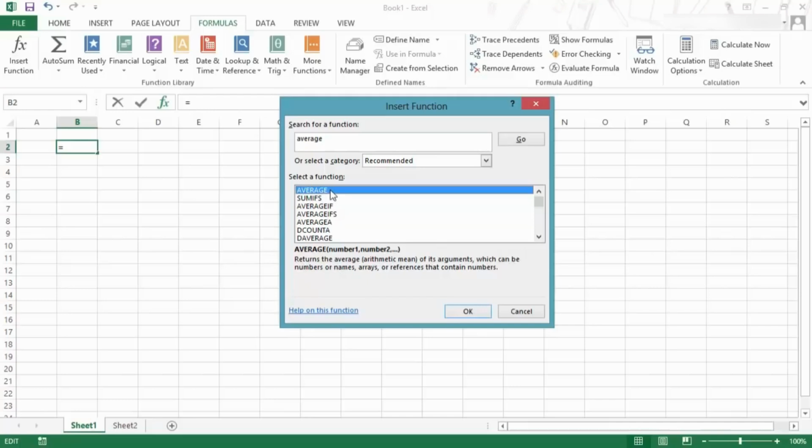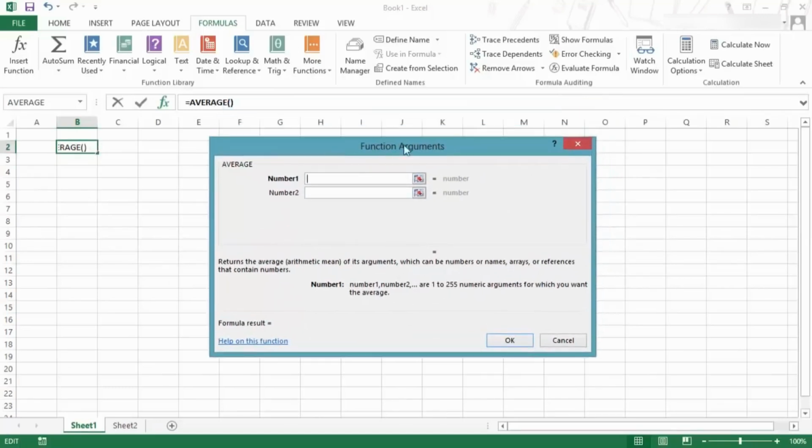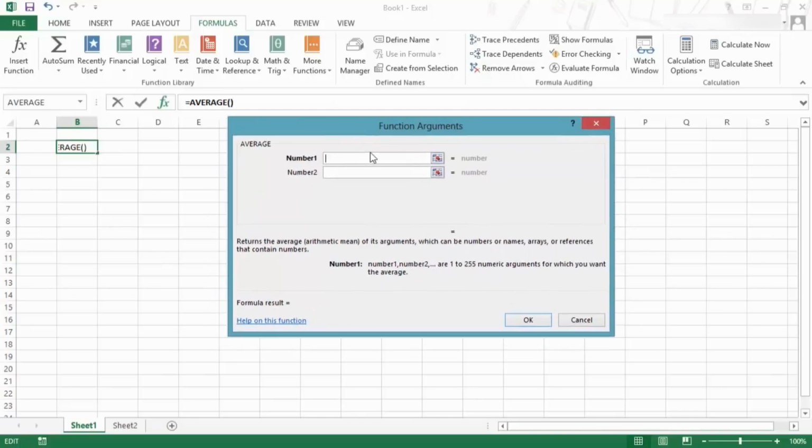So in this case I want to choose average. I would click on average and click on OK, and as soon as I do it, it inserts this function and opens the Function Arguments dialog box. This is the dialog box where I would insert the arguments. If there is a function, it would always have a couple of arguments. It could be a single argument, it could be more than one argument, or there could be functions which do not take any arguments, such as the TODAY function that would simply give you the date, or the NOW function that would give you the date and time.